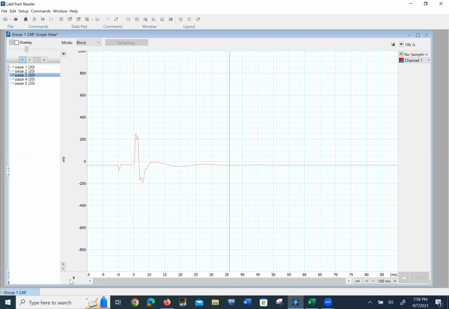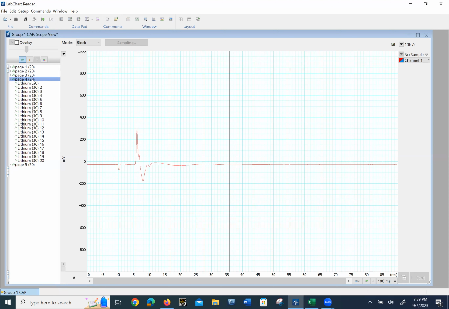You've got to take the marker away. And let's get the time for this peak. That one says 5.8 milliseconds. Okay, we already did the other one. Okay, so now we're going to do lithium at 30. So we're going to click at that one. Okay, let's just go get the time frame. That one, 6 milliseconds. So now it went from 5.8, 5.9 to about 5.8 again to 6 milliseconds.